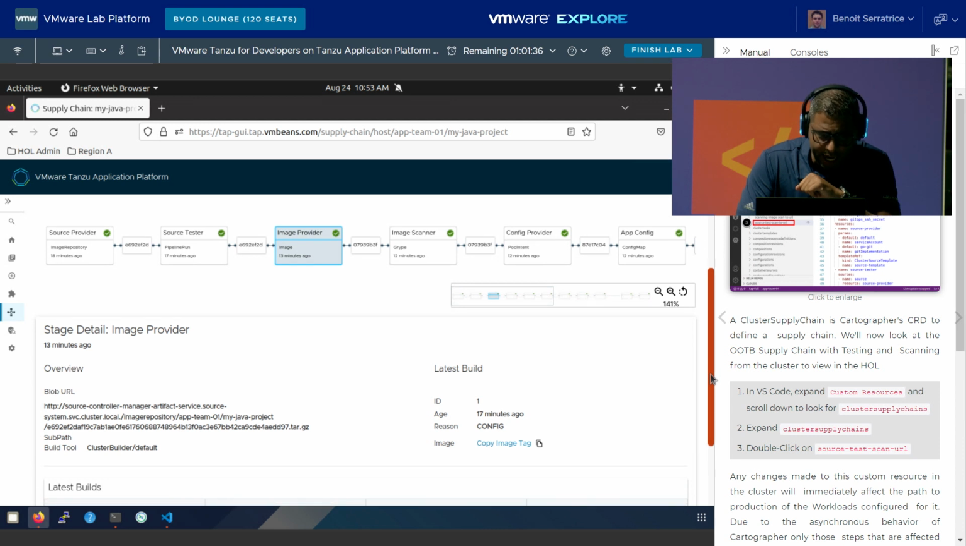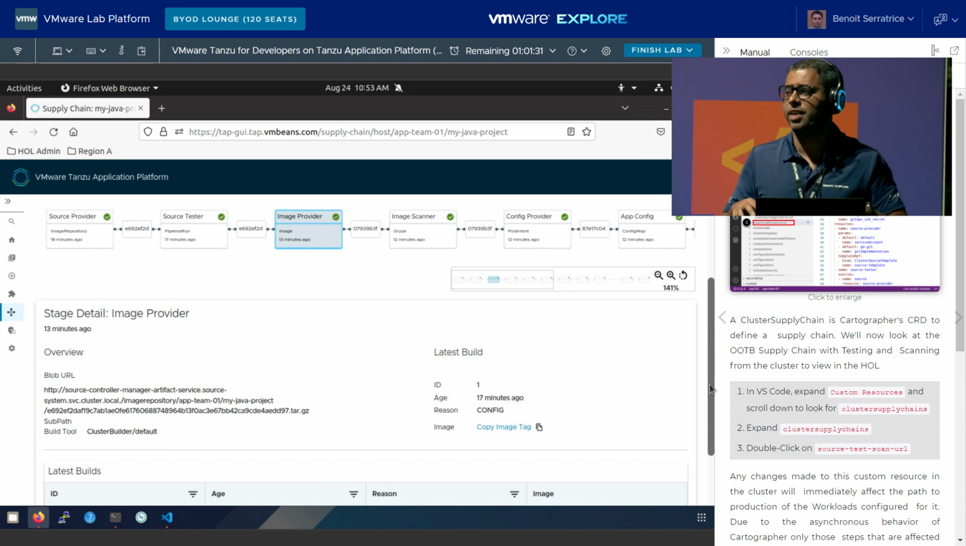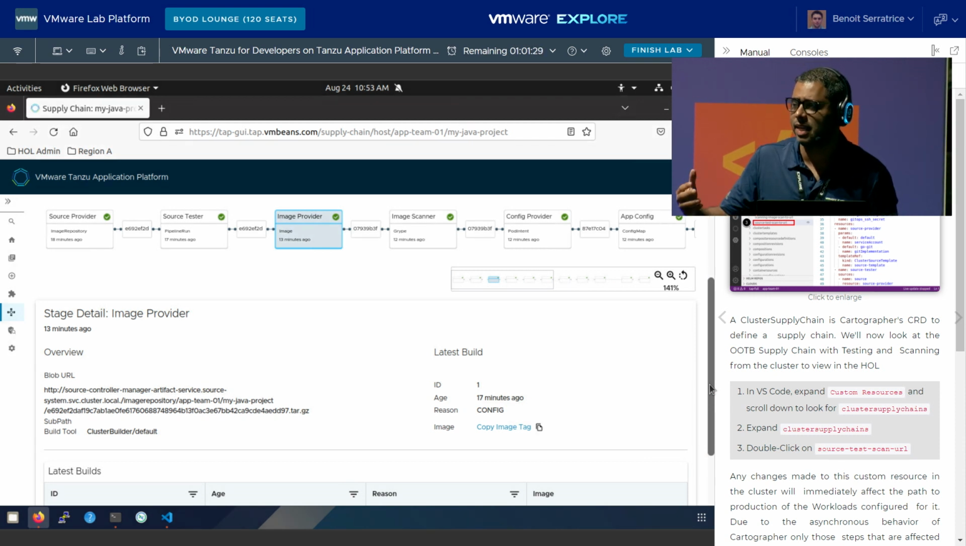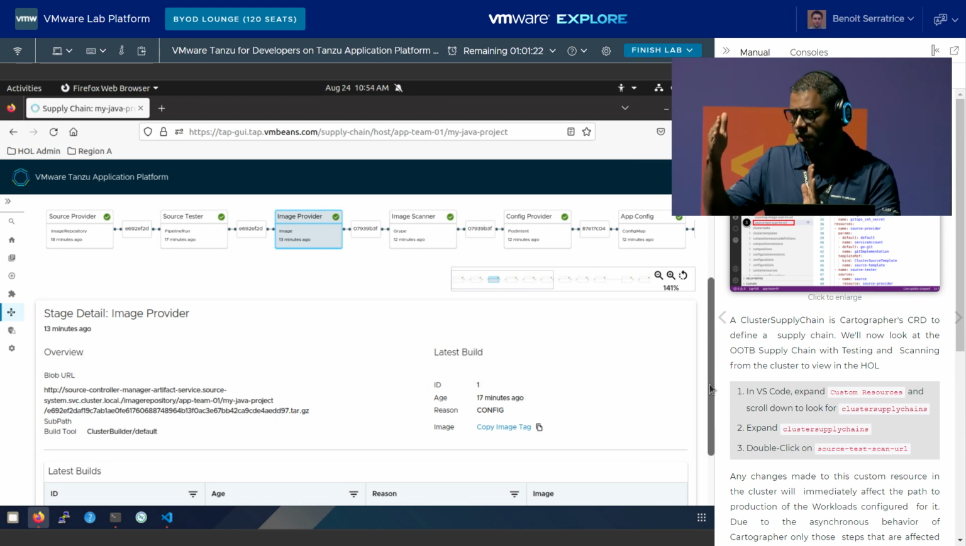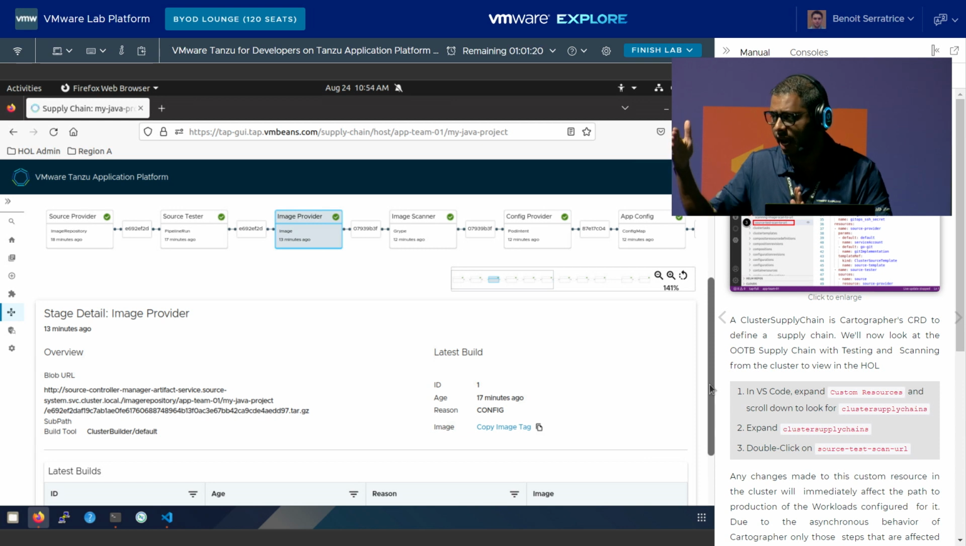And then here we're gonna have the image provider. The image provider is where we are now building the container image. Think of it as a stage: we have first the source code. After source code, we have done the testing, and now we're gonna build it.